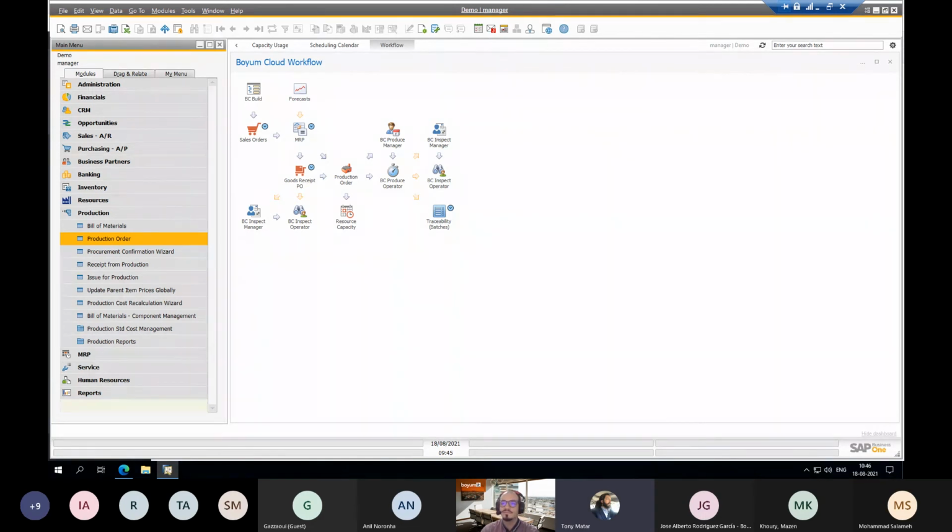So, guys, as you can see, this is a plug and play model for extending as well the SAP Business One production model, which has as well features that don't exist in SAP Business One.